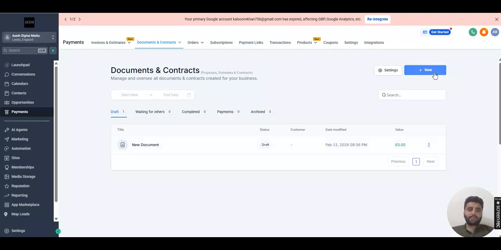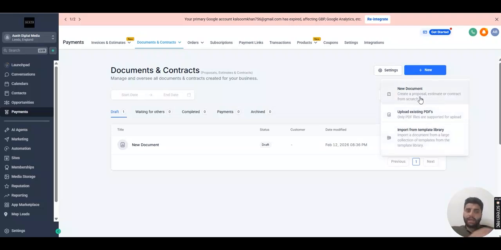So for that, I will simply click on New. And here you can see there are multiple options. For example, upload existing PDF, where you can upload your existing PDF from your laptop or PC storage. Other than that, you can import it from the library as well. And if you want to create a new document, or new terms and conditions, or any type of legal policy, you would simply click on New Document, and it will give you the board where you can create a new document just like you create documents in Word.